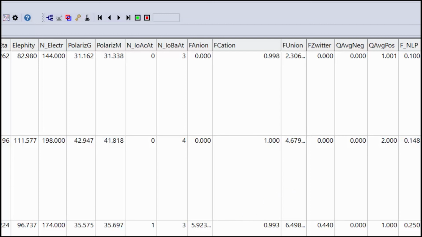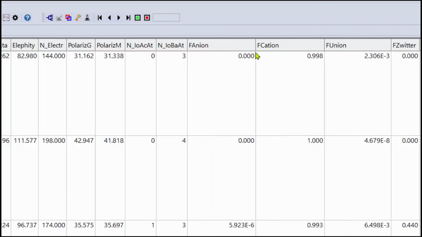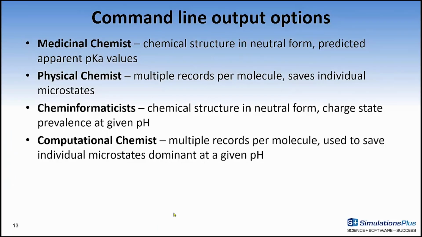And then the third molecule even has a portion of ionization at this low pH. Now, this last molecule, since we're below the pKa of the acidic group, the fraction anionic is not very high there. This final slide just describes a few of the command line options.